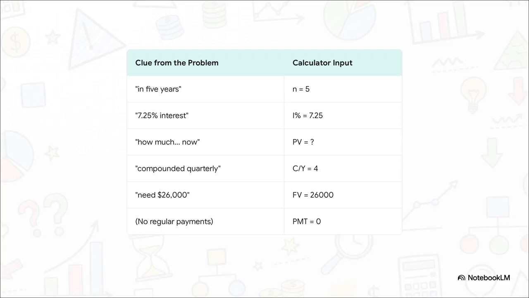The question, how much should she invest now, tells us that present value, or PV, is the thing we're trying to find. Compounded quarterly means our C/Y is 4. Need $26,000 is our end goal, our future value. And since the problem doesn't mention any regular payments, PMT is just 0. See, we just turned that confusing paragraph into a simple checklist.